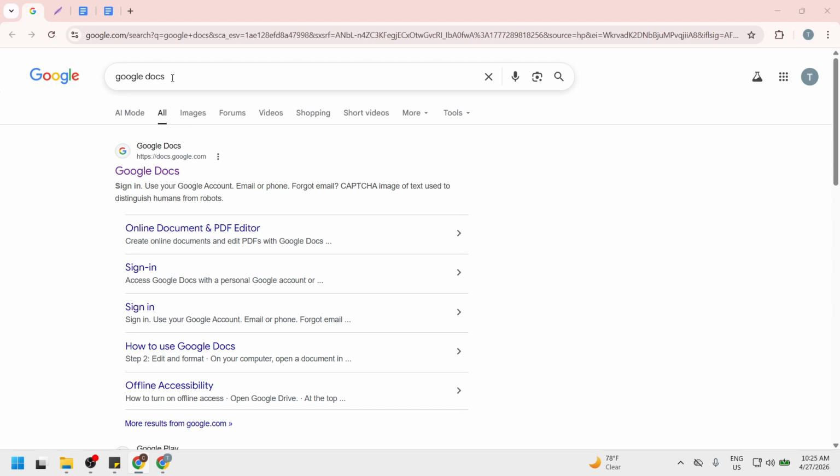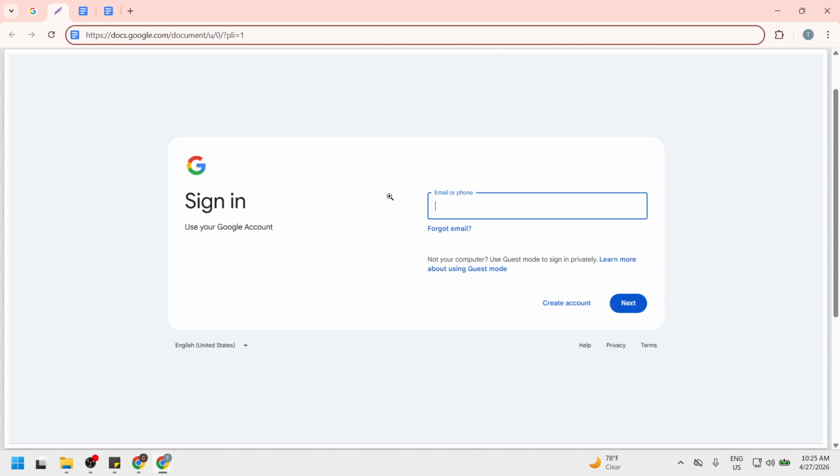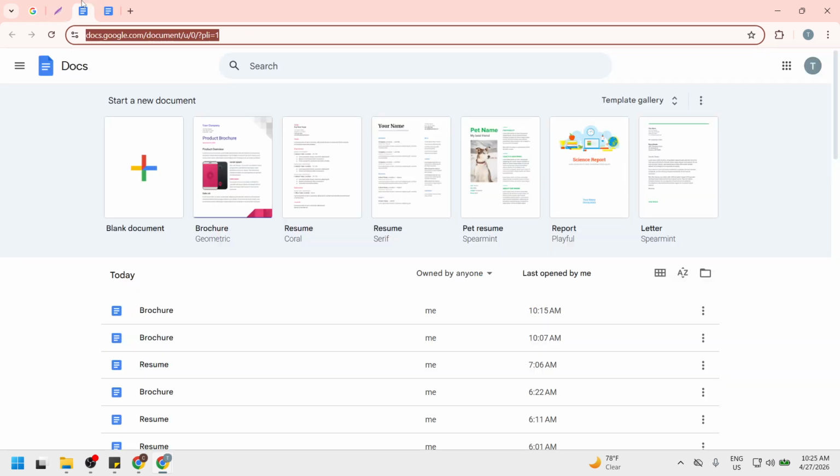Start by opening your web browser and searching for Google Docs. From the results, click the official Google Docs link so you land on the correct page. If you're prompted to log in, go ahead and sign into your Google account so you can access your files. Next, open the document where the footer needs attention and let it fully load.